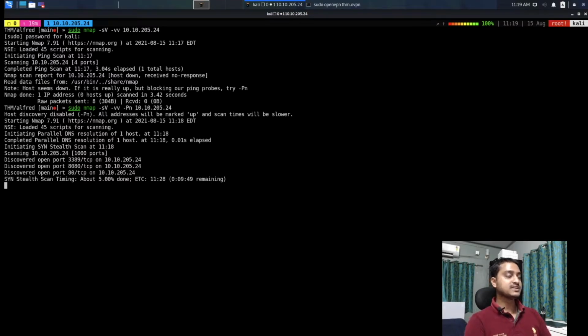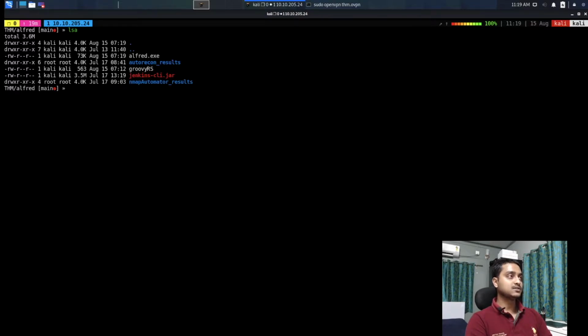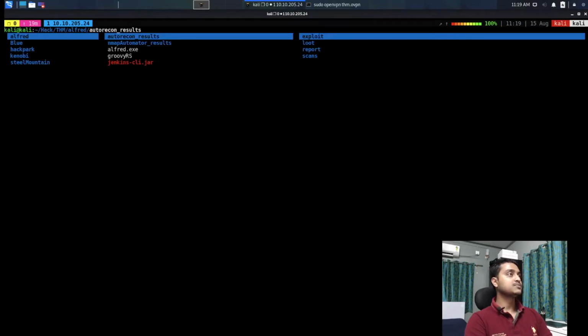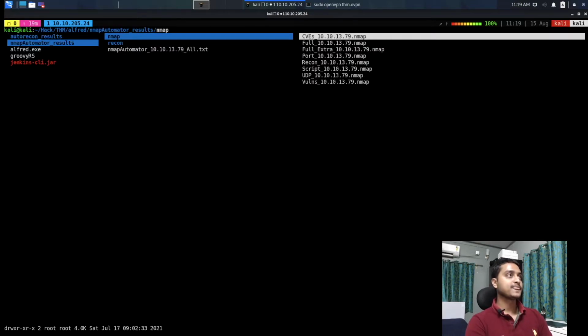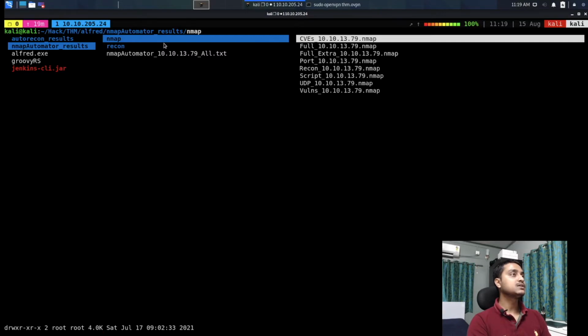This is the output of the basic Nmap scan, and it shows that these 3 ports are open. I have done the scanning and collected all the results while practicing it. Let me show you what my results were. First of all, let me show you the output of the Nmap Automator results. I hope the screen is visible. Let me increase the size.